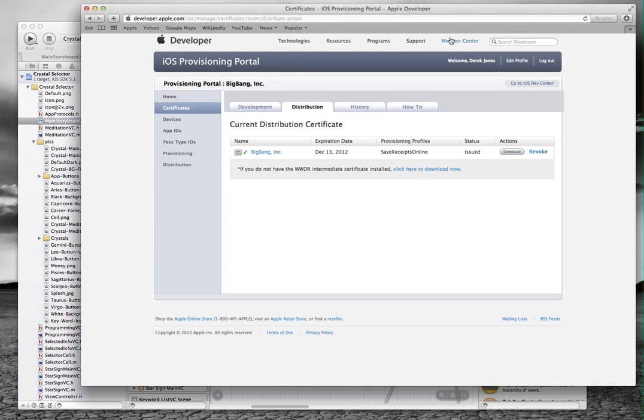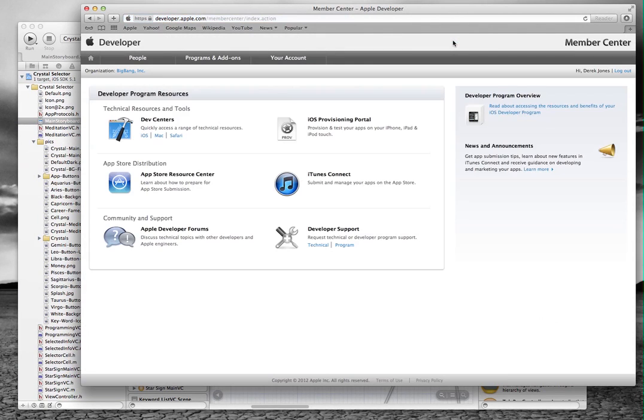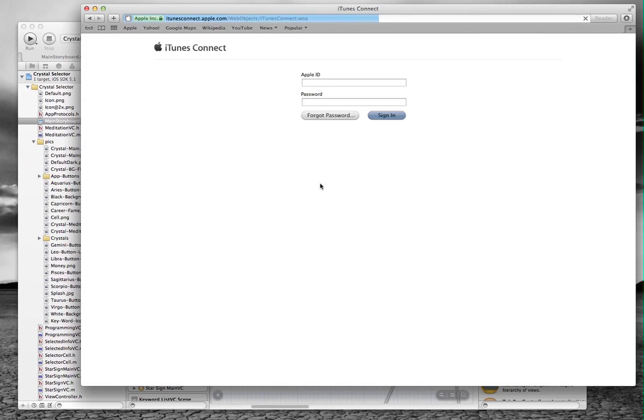we can go back to the Member Center, and then right here where it says iTunes Connect, submit and manage your apps on the App Store, click that. Alright, here it's going to have you either make a new iTunes Connect login, which you can use the same thing as your other login, which I have done. Make your iTunes Connect account and then sign in.